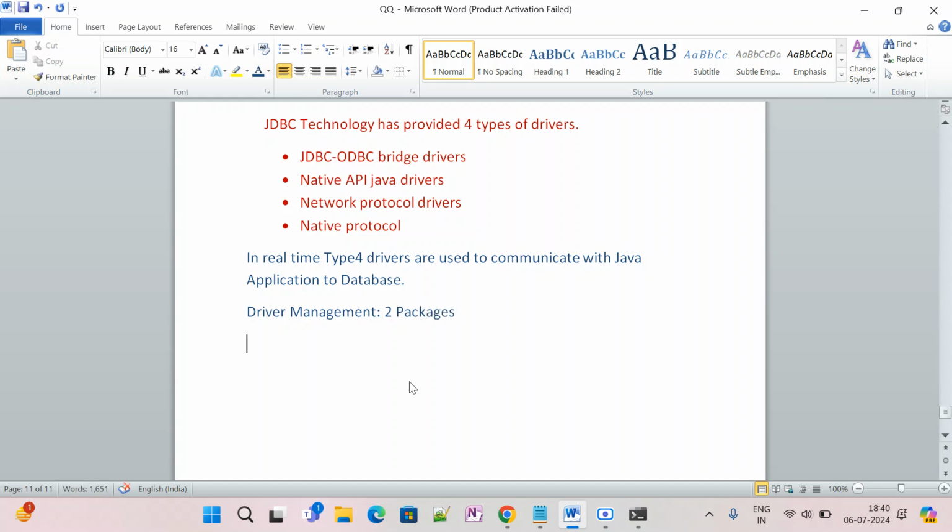The first one is java.sql, and the second one is javax.sql. So these two packages are important.